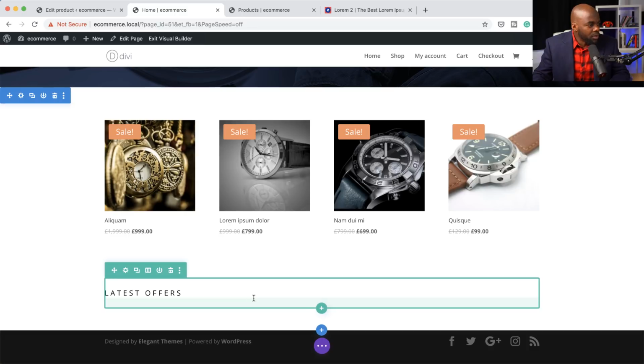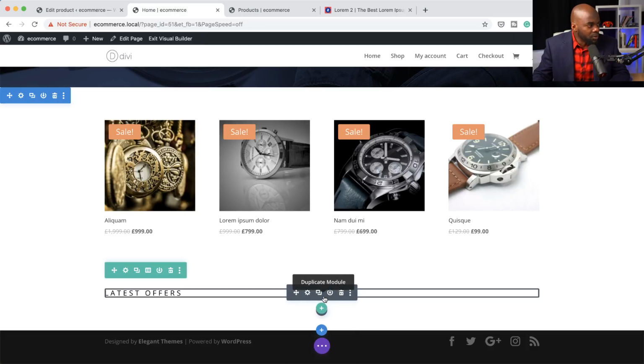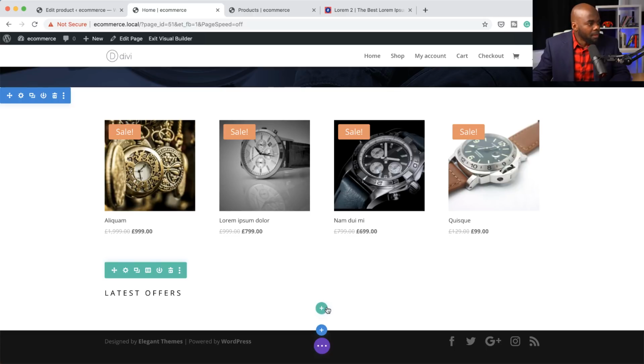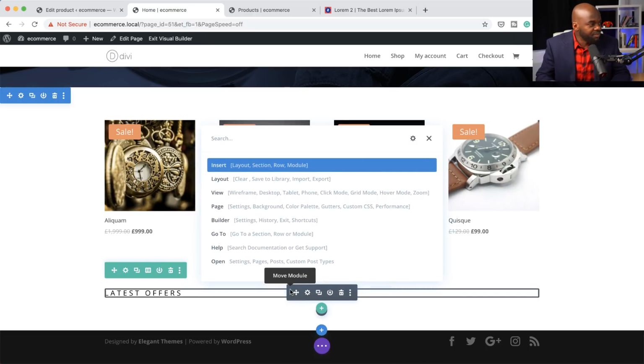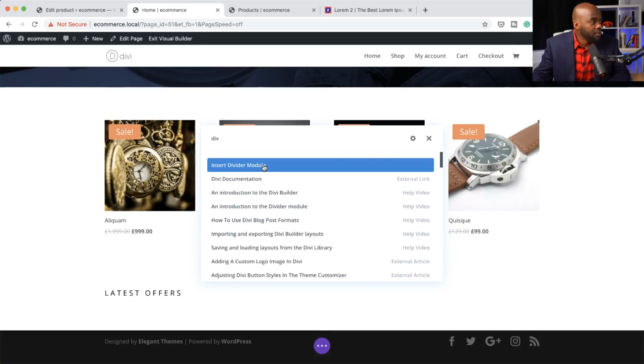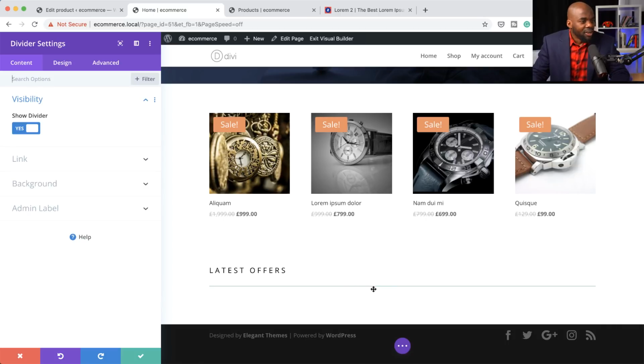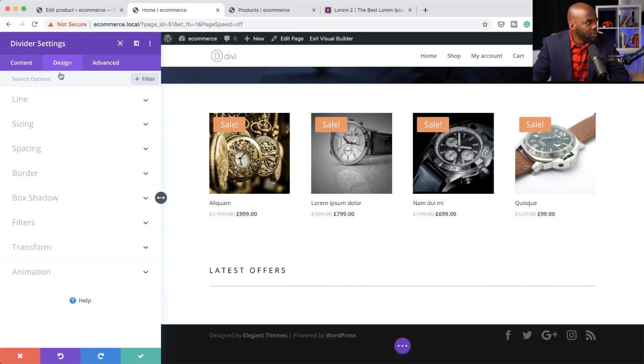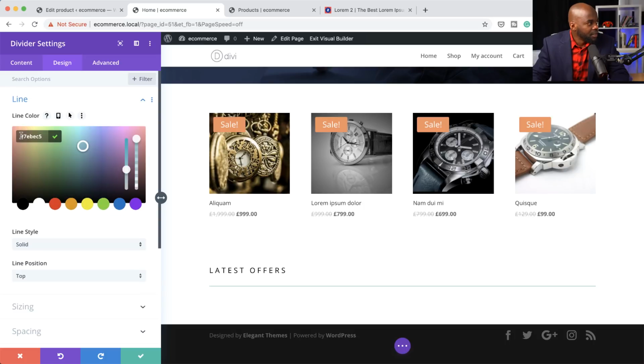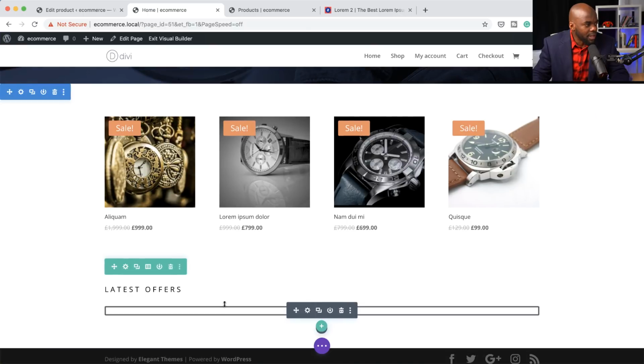And then I'm also going to add another module here. And this time the module is just going to be a divider. Okay, so to add, I'm just going to add insert. In fact, I can just search for divider here. Select it. All right, so now that we have our divider line, what we're going to do is to change the color of this line. So we're going to come over here to design line. I'm going to change this color. So, I mean, in fact, black is a bit too much. So let's add some transparency to that. Okay, so I'm going to go with that and then save.